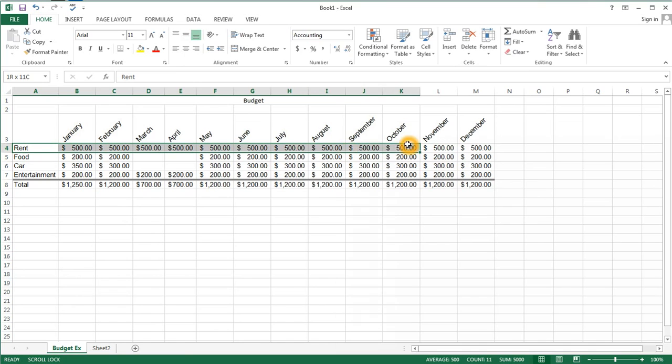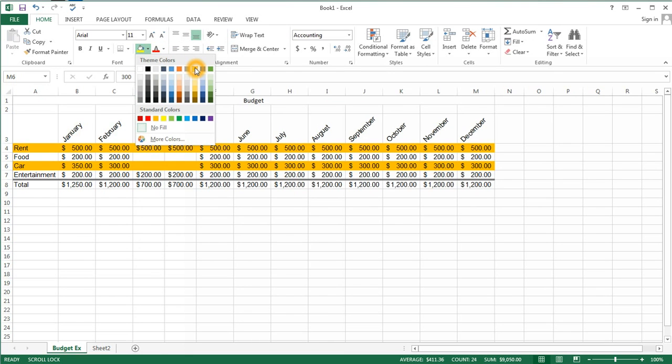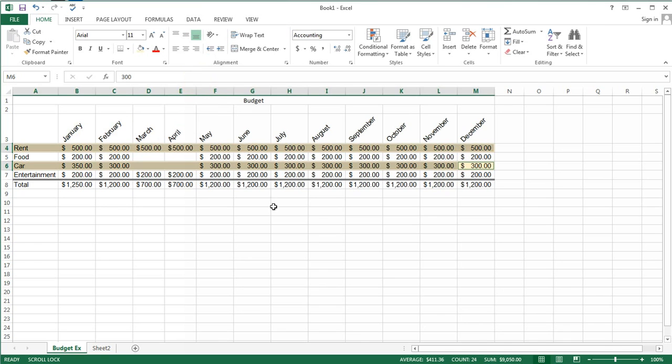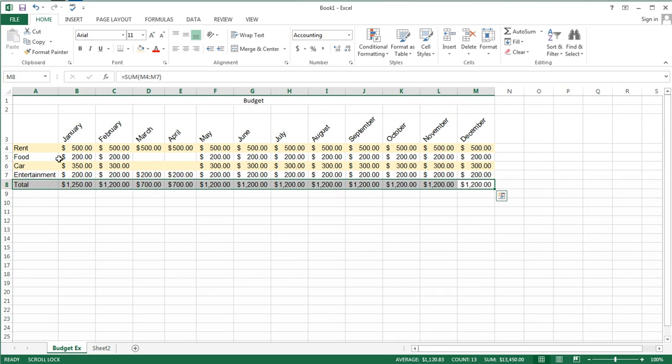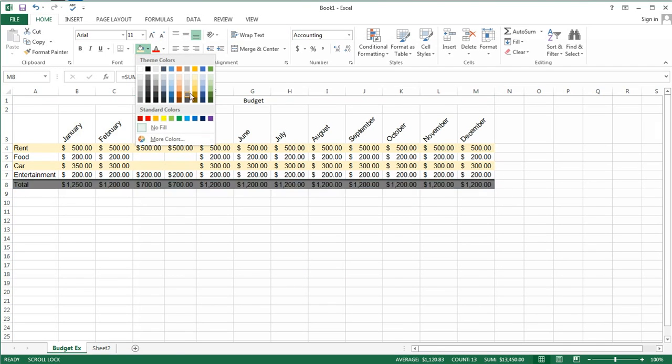Maybe I want to change every other line to increase readability. So I could go ahead and do that. I'm holding down the Control key to select multiple ranges that are not continuous. We'll go ahead and apply a color there so it makes it easier to read. Maybe I'll give a more distinct color to the total.